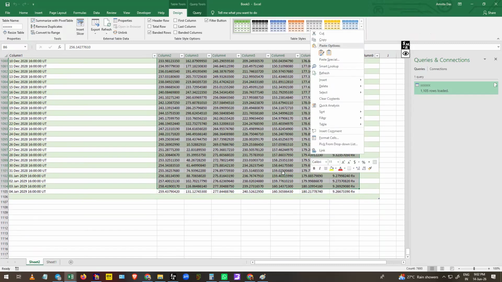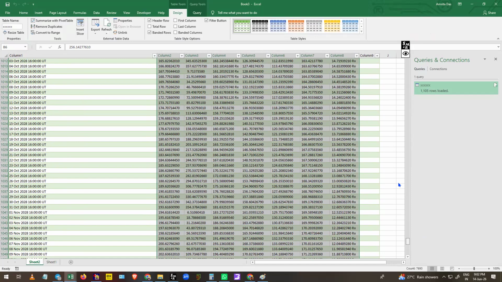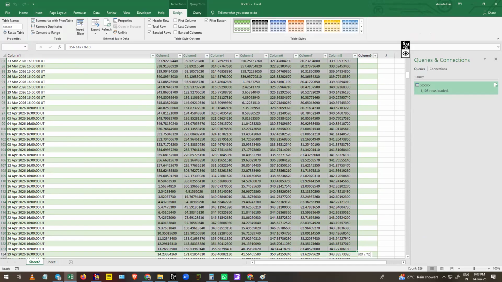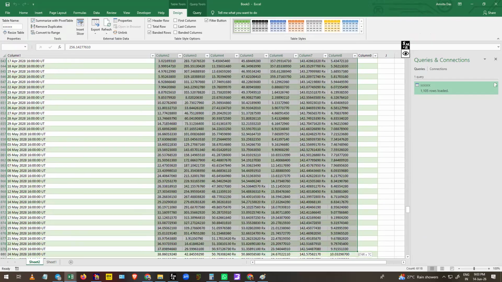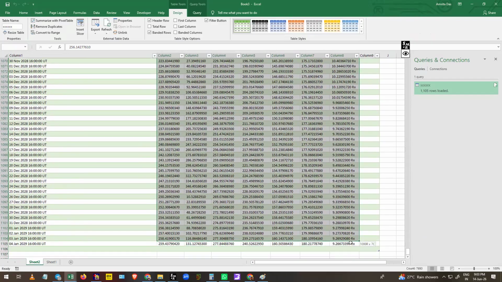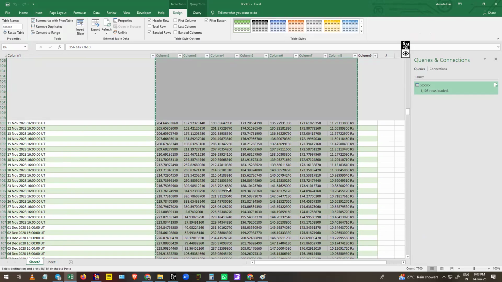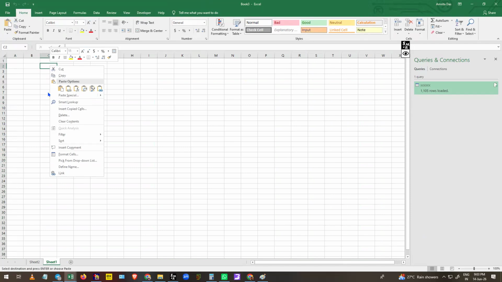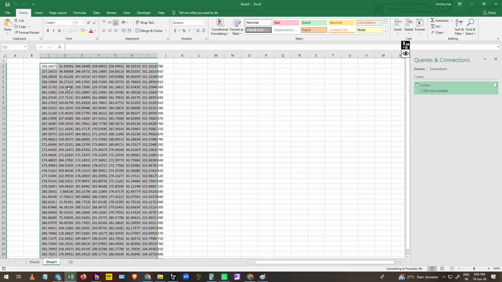Right click. Oh, I have made a mistake. You need to select all the data. Right click, copy, and paste it in another window, another worksheet. And remember, always paste only the value. Okay, don't go for this one. Only select the value. I don't need any kind of formula.